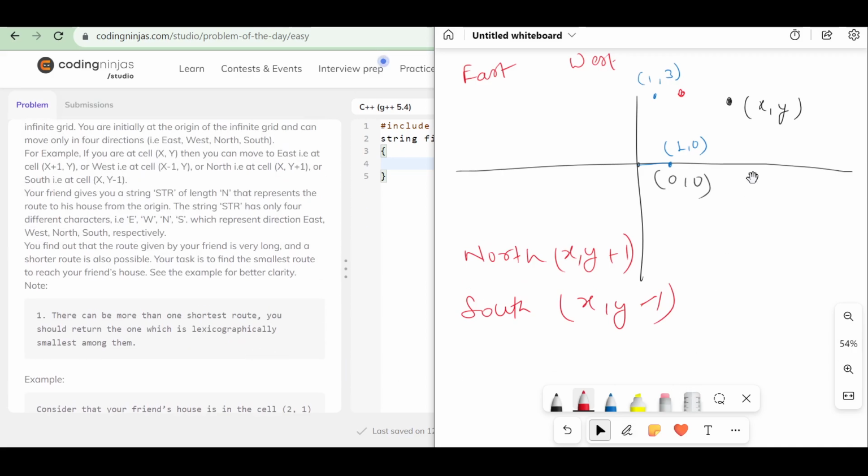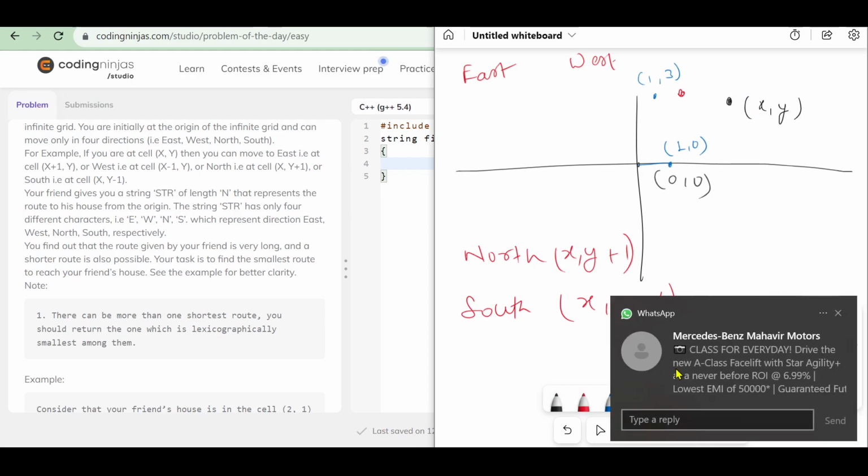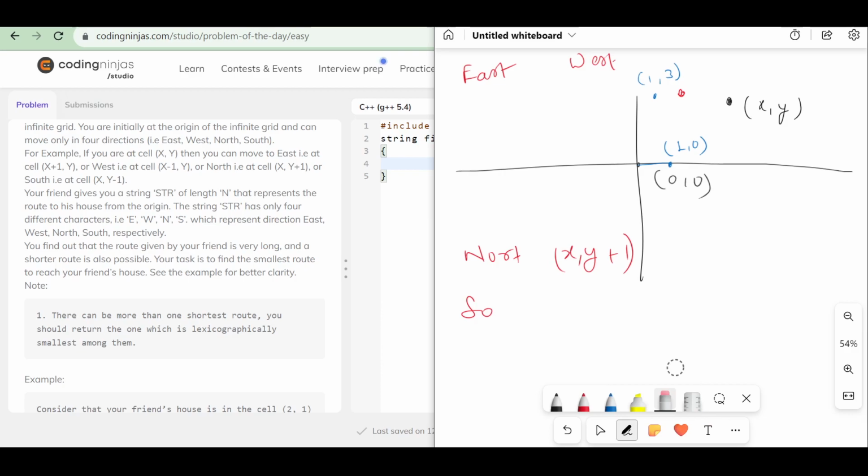basically what they are saying, we will be given a string in this format. Will be given a string like this: north, north, south, south, east, north, like this. So this is the route from origin to my friend's house. But this is not the minimum possible route. The distance can be minimized. We can take a shorter route using this route.